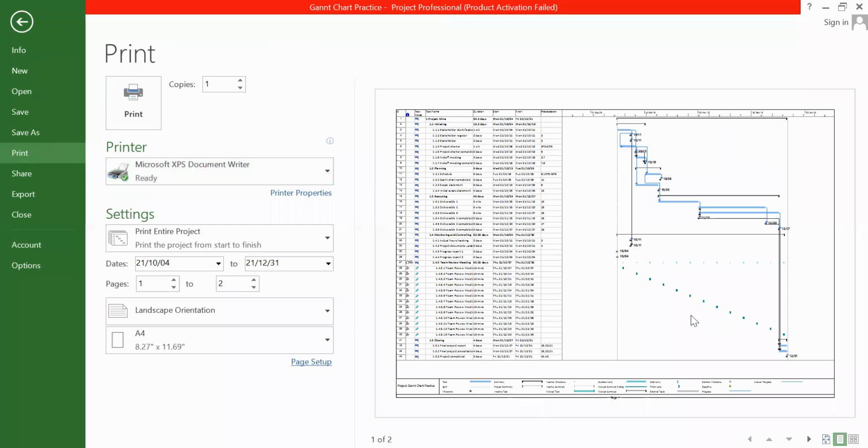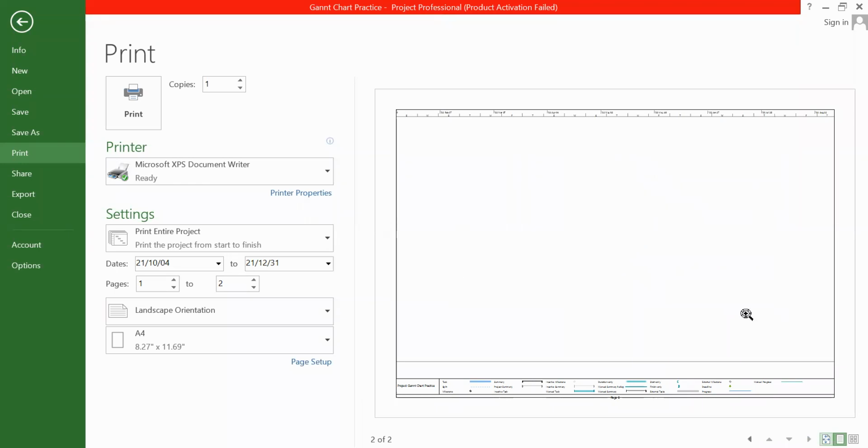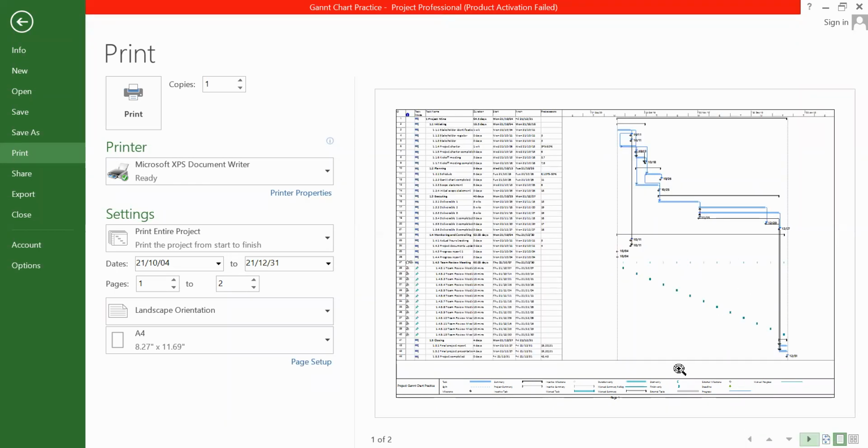But here, this is the view. So all the Gantt chart view back to only 1 page. This is the second page, there is nothing here, so don't worry about it. So this is our Gantt chart. Look at here: the task node, task name, duration, start date, finish date, dependencies.